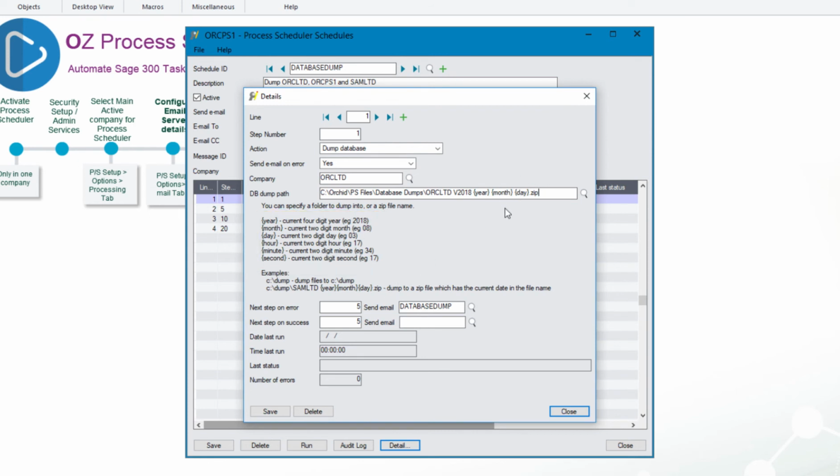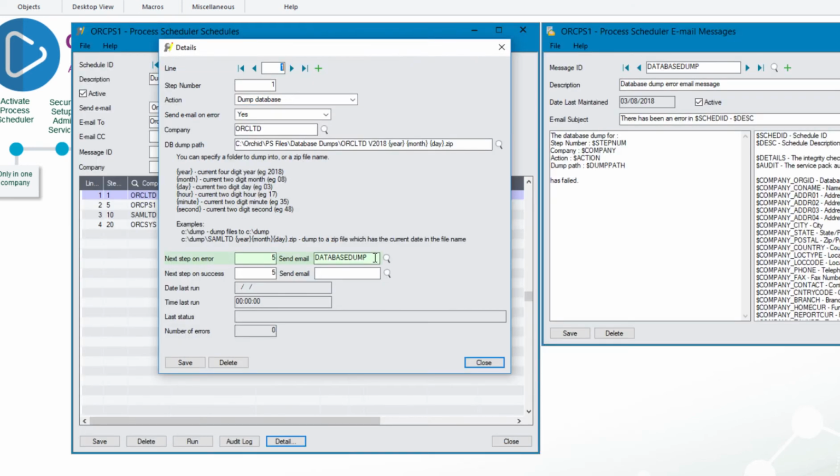The important thing is to remember that you can use zip file to create just one file from a database dump. I've chosen this email template, database dump, and if I look at it here, I've included the step where the error might have happened, the company name, what the action was, and the path. So this is information that's particularly relevant when you're doing database dump.